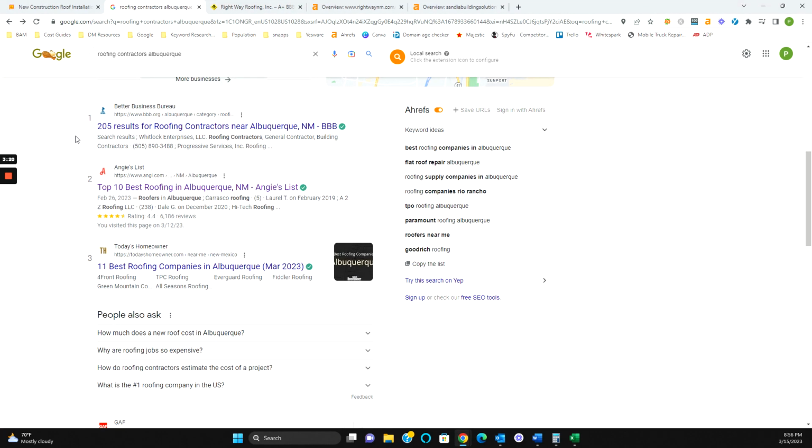Let's scroll down once more. This here is called the organic rankings. You see 1, 2, and 3. These are called organic because you cannot pay Google to be listed here.